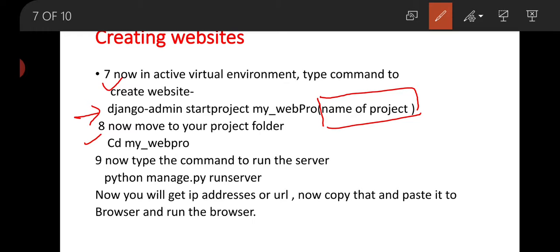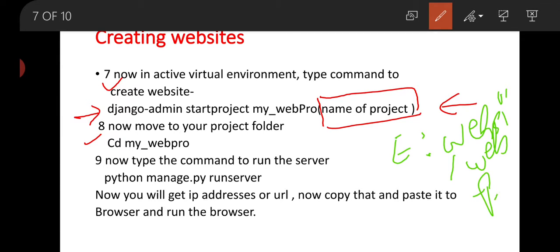Now in the 8th step, now move to your project folder. When we have given this startproject command, a separate folder is created in our drive. Suppose that we have created the project in E drive and in the website folder. Then in your website folder, another folder named web pro will be created. Now we have to move to your web pro folder by using the cd command, cd myweb pro.